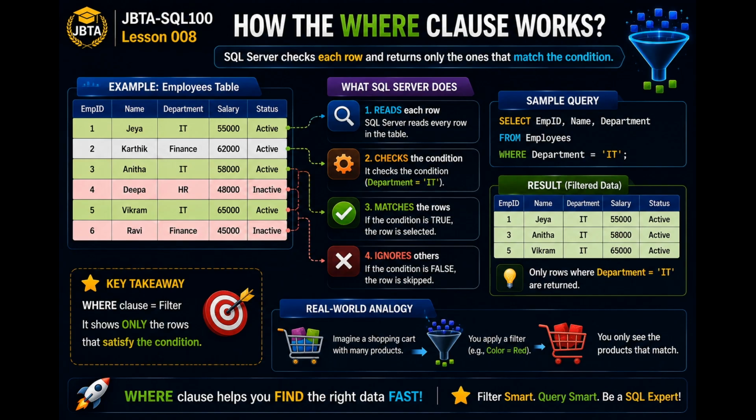Condition is true, include the row. Condition is false, skip the row. Repeat until all rows are checked. Does SQL Server stop after finding the first IT employee? No, SQL Server continues checking every row because there may be many employees who satisfy the condition.